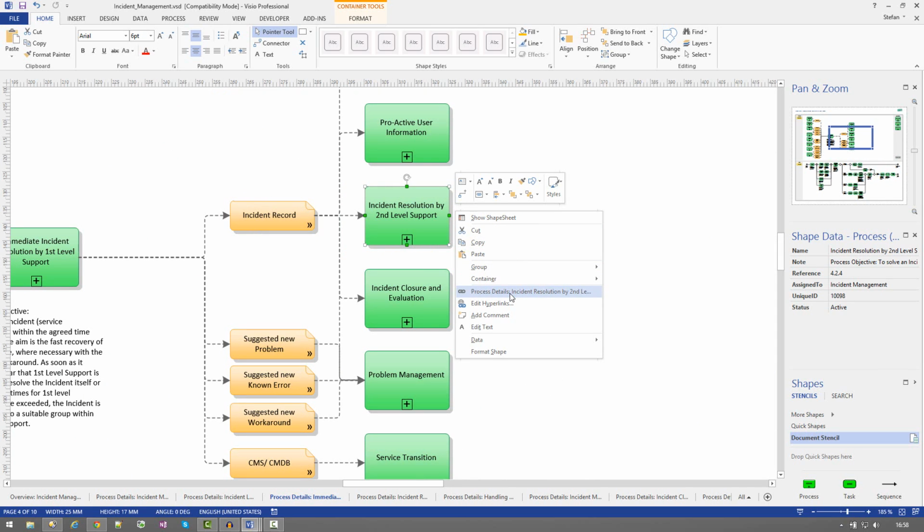So, using these links, you can jump directly into preceding or subsequent processes on the same level of detail. And that means you don't have to go up and down in the hierarchy of details all the time, but wherever you see a green activity shape, there is a link behind it taking you to a process diagram.